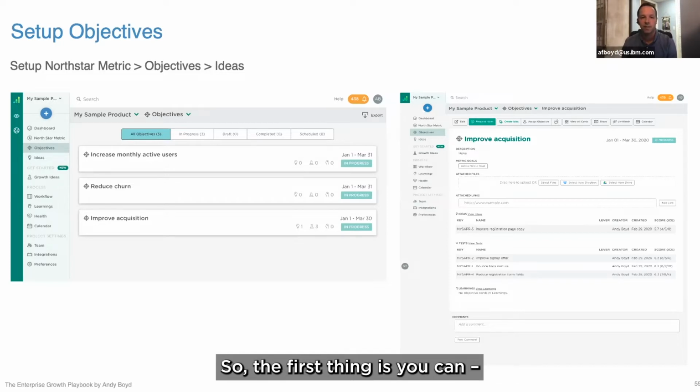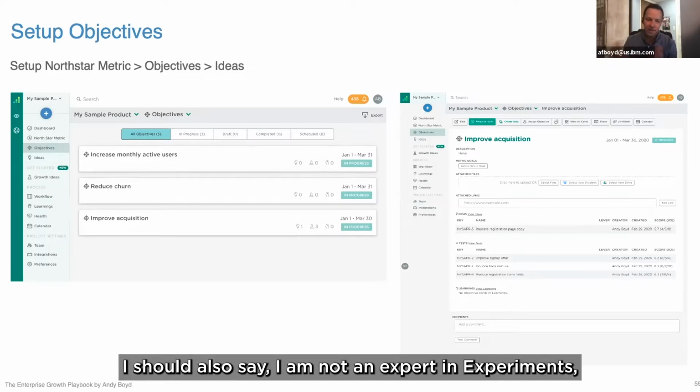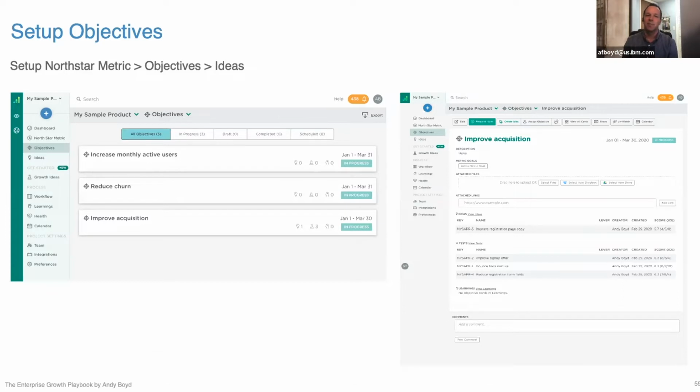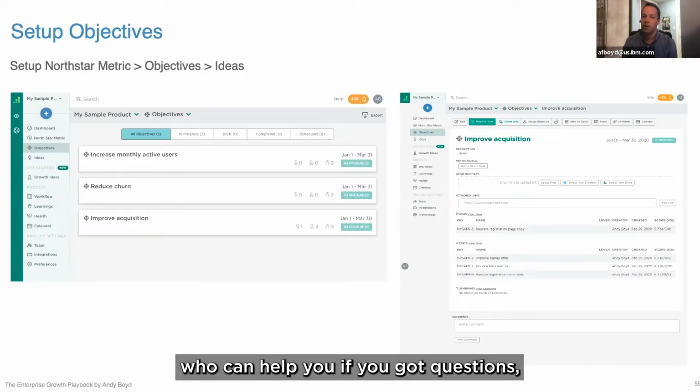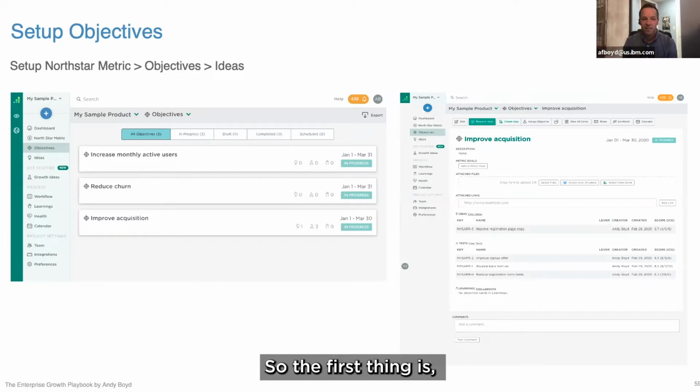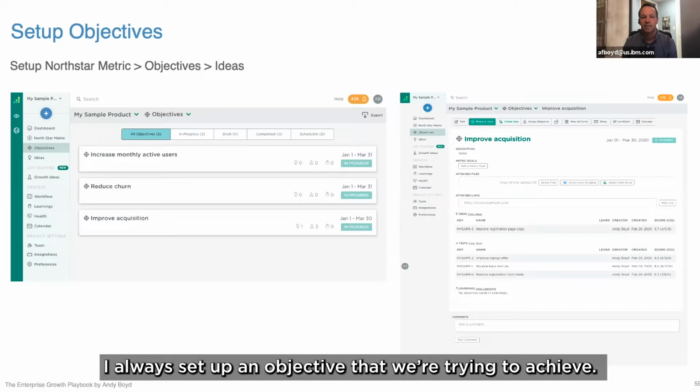So the first thing is, I should also say, I am not an expert in Experiments. I'm sure there are many people on the GrowthHackers team who can help you if you have questions, but this is just the way that I've used it personally. So the first thing is I always set up an objective that we're trying to achieve.